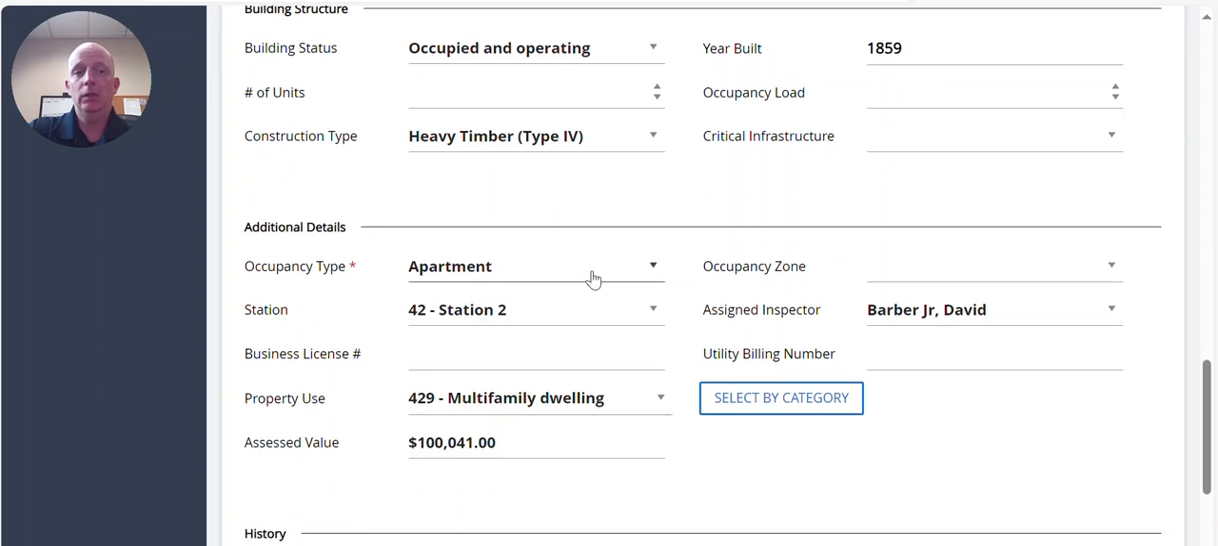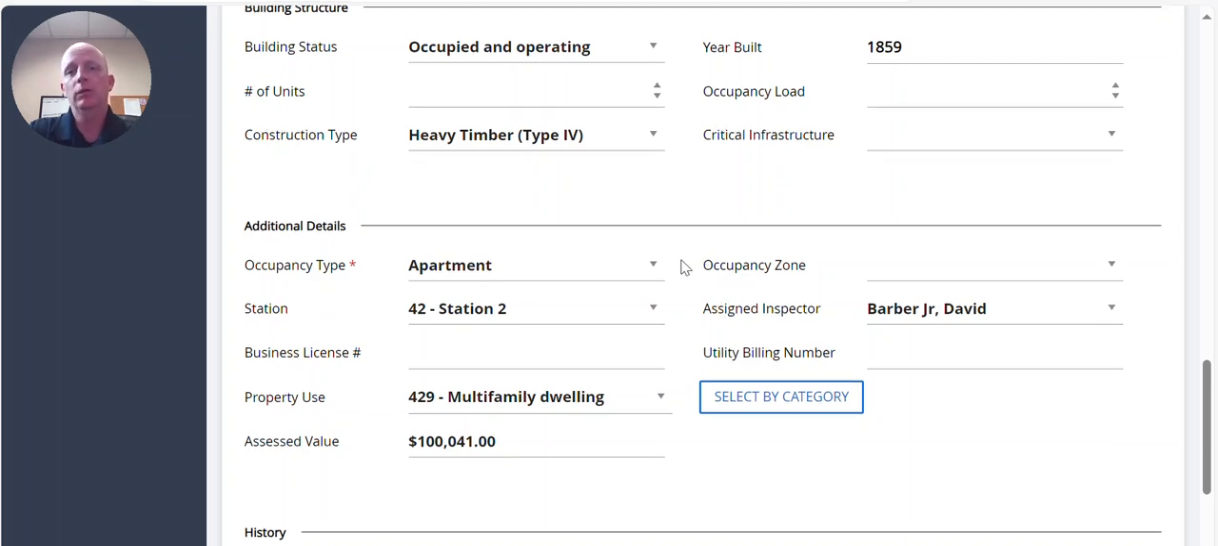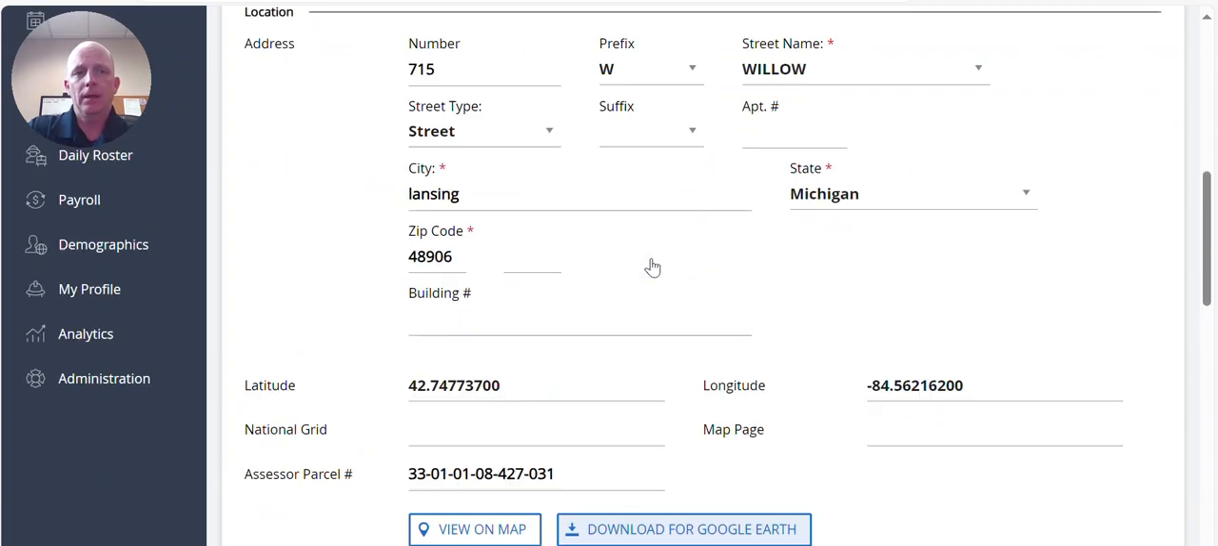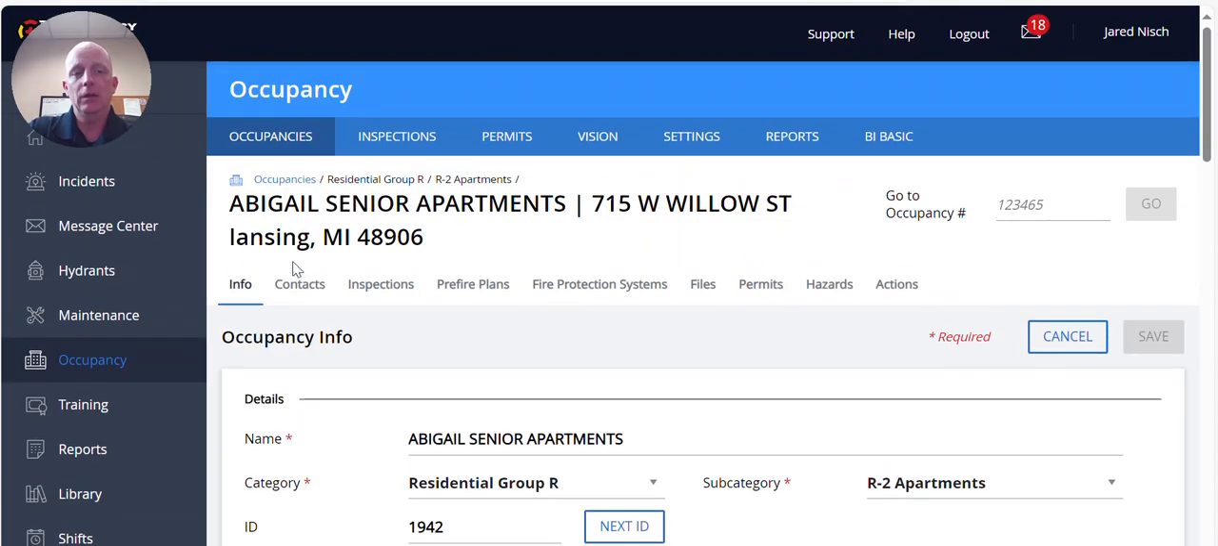All right, so this is, again, an apartment. It's in Station 2's area, we knew that. And this is a good one to know too. The sign inspector is David Barber. So if you do have a question about what's going on in this building, Dave would be a good person to reach out to. All right, so going back up to the top here, info and contacts.